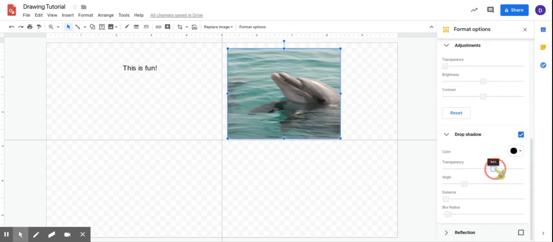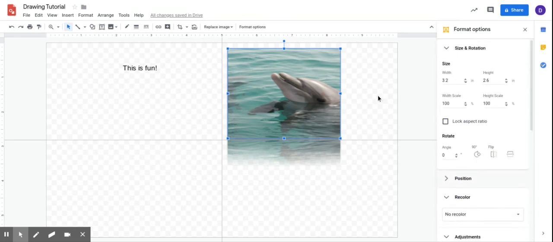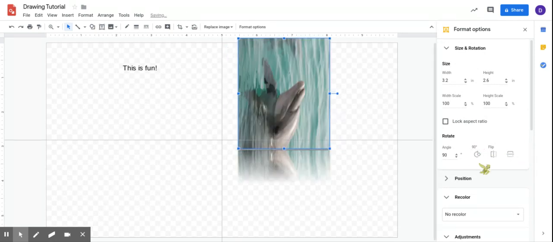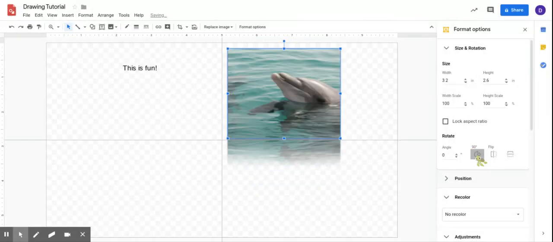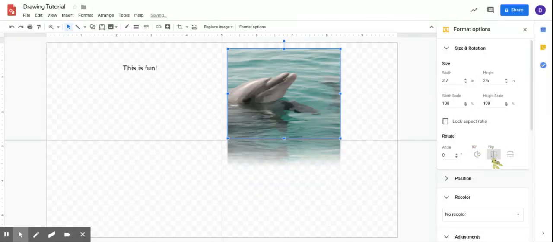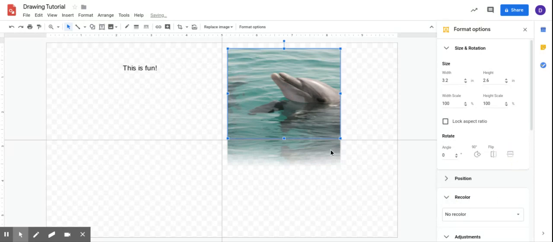I can add a drop shadow, if there is one, put one in there. I could do a reflection. That's kind of a cool option, so that it extends it a little bit. So neat things that you can be doing in here with your image itself. Like I could rotate it 90 degrees. I can flip it back. I can flip it the other direction. So different things that you can do to manipulate that specific image.